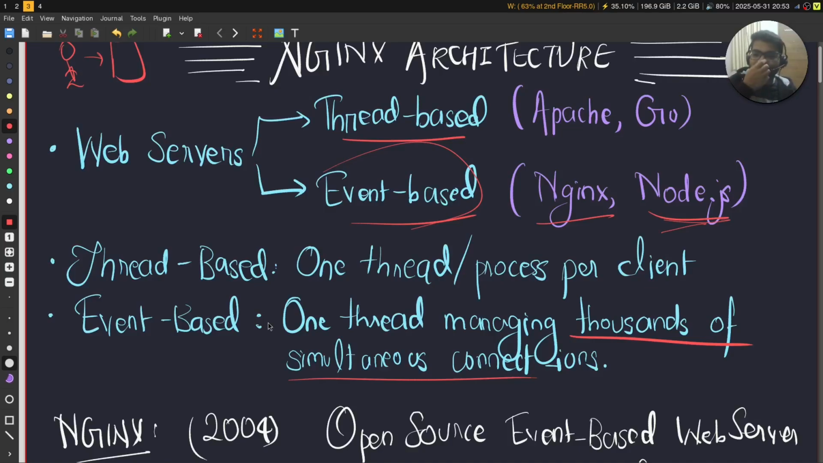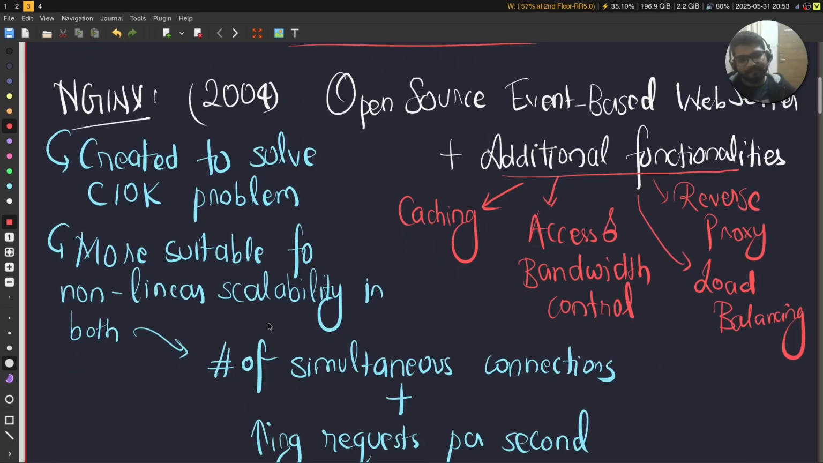In event-based, what happens is you have a certain set of processes, and each process is a single thread itself, and that single thread is responsible for handling all of the simultaneous connections. How does Nginx do it, or more particularly how does even Node.js do it? They are quite similar. They fall into the same family of web servers, so we will discuss it. So first, a brief about Nginx. It was published in 2004, and it is an open source event-based web server. This is one of the core things that you need to focus on: it is an event-based web server.